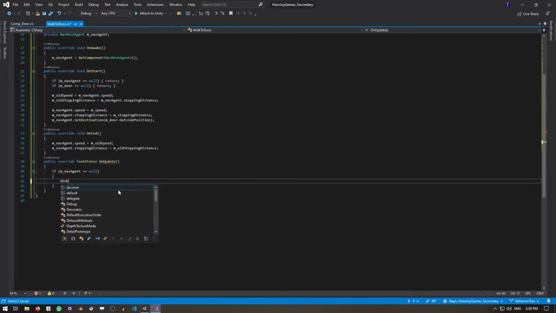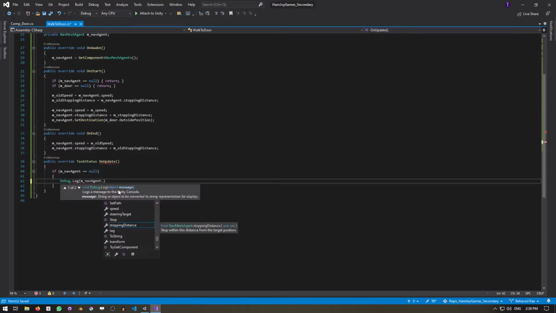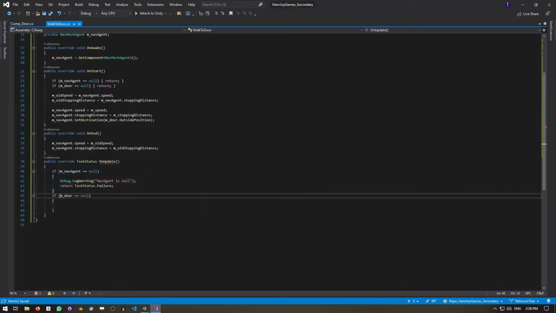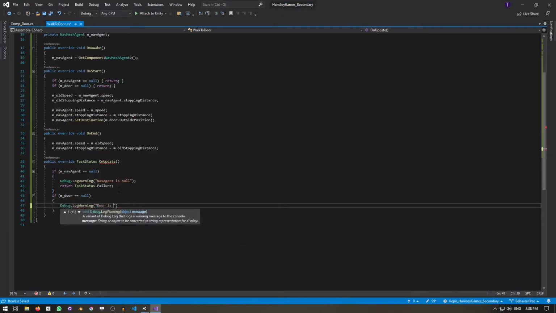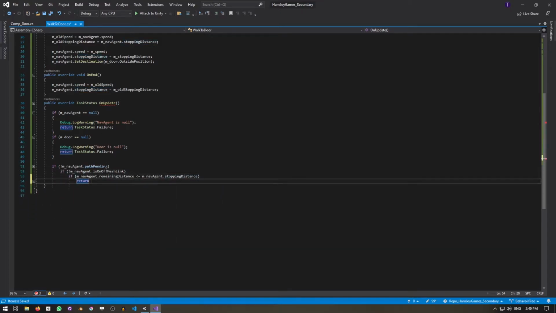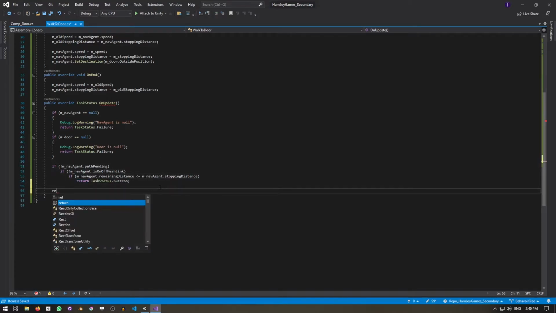OnUpdate is where we determine the status of the action, whether it has succeeded, failed, or if it's still running. Again, we'll early out if we're missing references, but this time by returning failure. If the path is not pending, the nav agent is not on an off-mesh link, and it is within the stopping distance, then it has successfully walked to the door, otherwise it's still running.